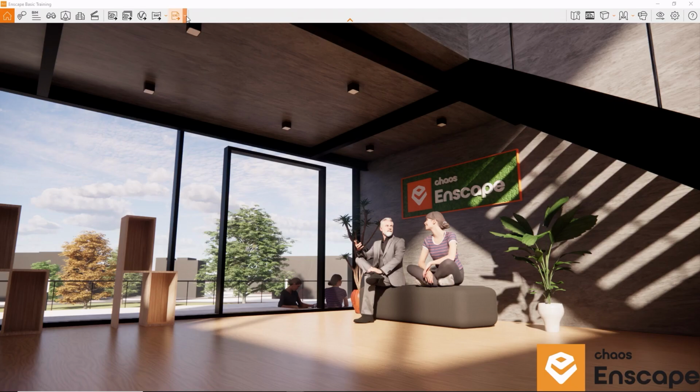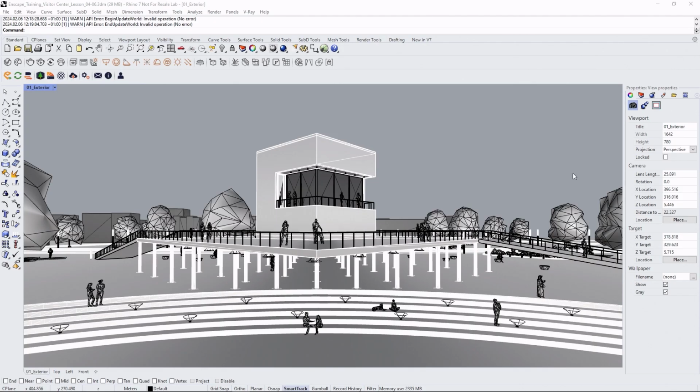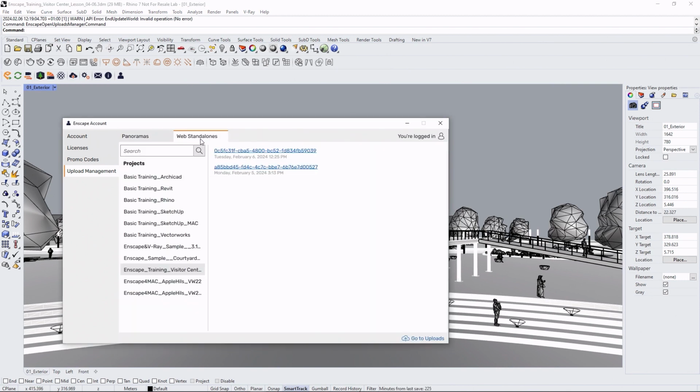If I need to make a change to that web standalone, all I have to do is simply regenerate the web standalone with the new changes. So I will do that now. I can now open my standalones through the Enscape toolbar in Rhino. And I can see the new standalone here and the third option as well.